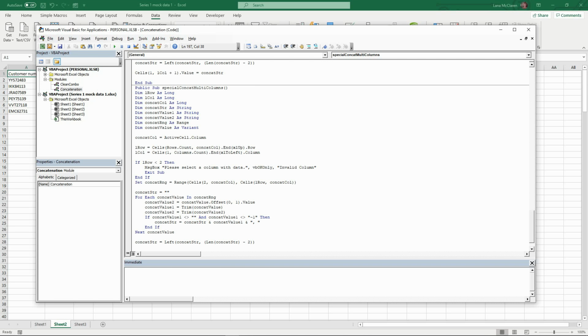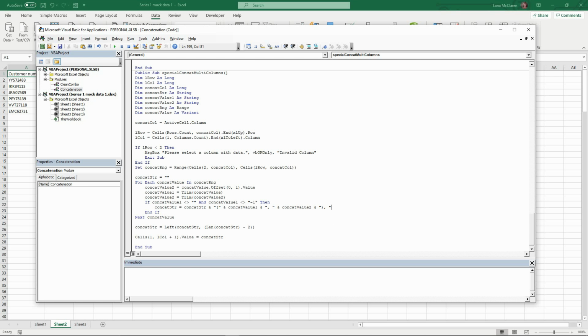We will only check for irregular data in the first column, but you can expand it to check both columns if that suits your needs. In our concat string, we will add parentheses, and we will add the second concat value with a comma between the values. In the previous video, I mentioned that if we assign concat value to the trimmed version of concat value, that it would lose some of its functionality. This is where we can see that.